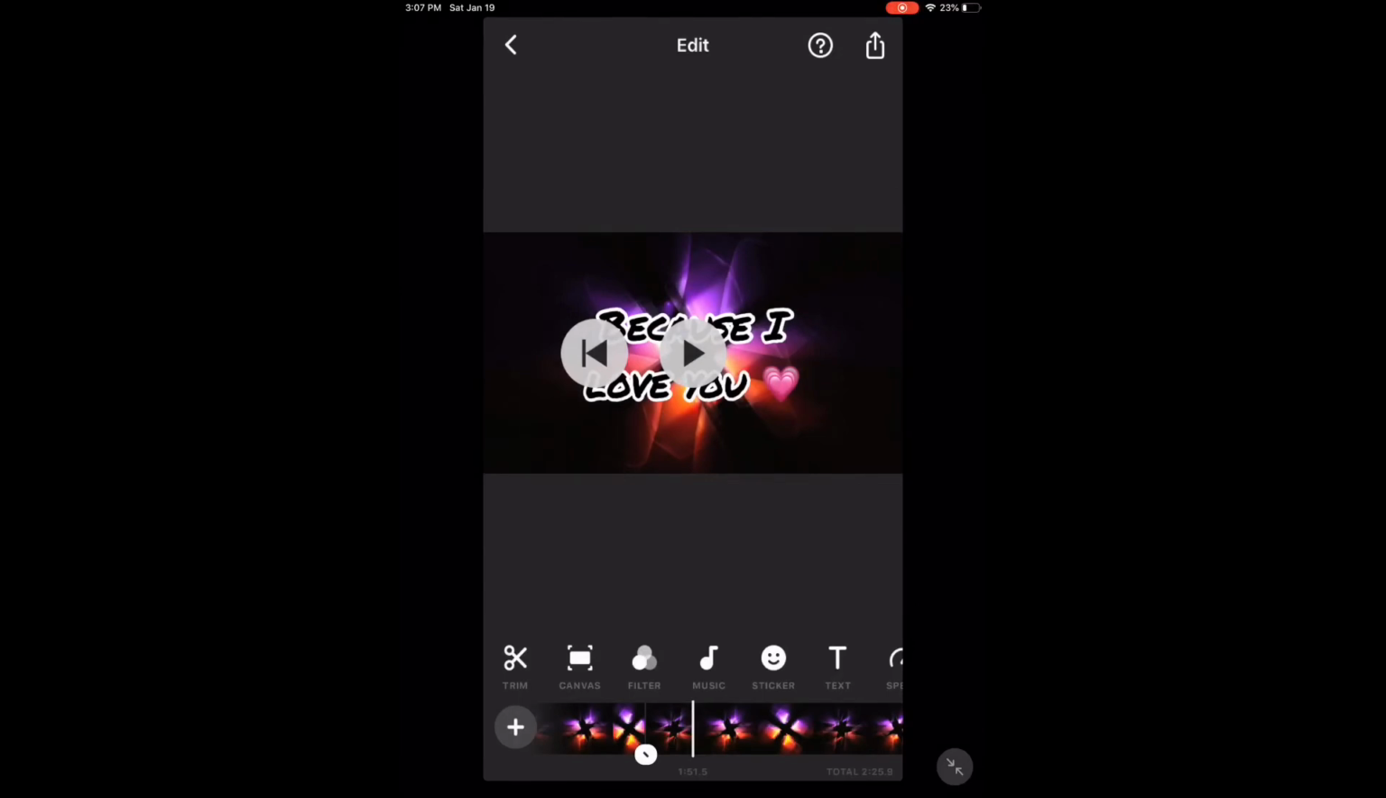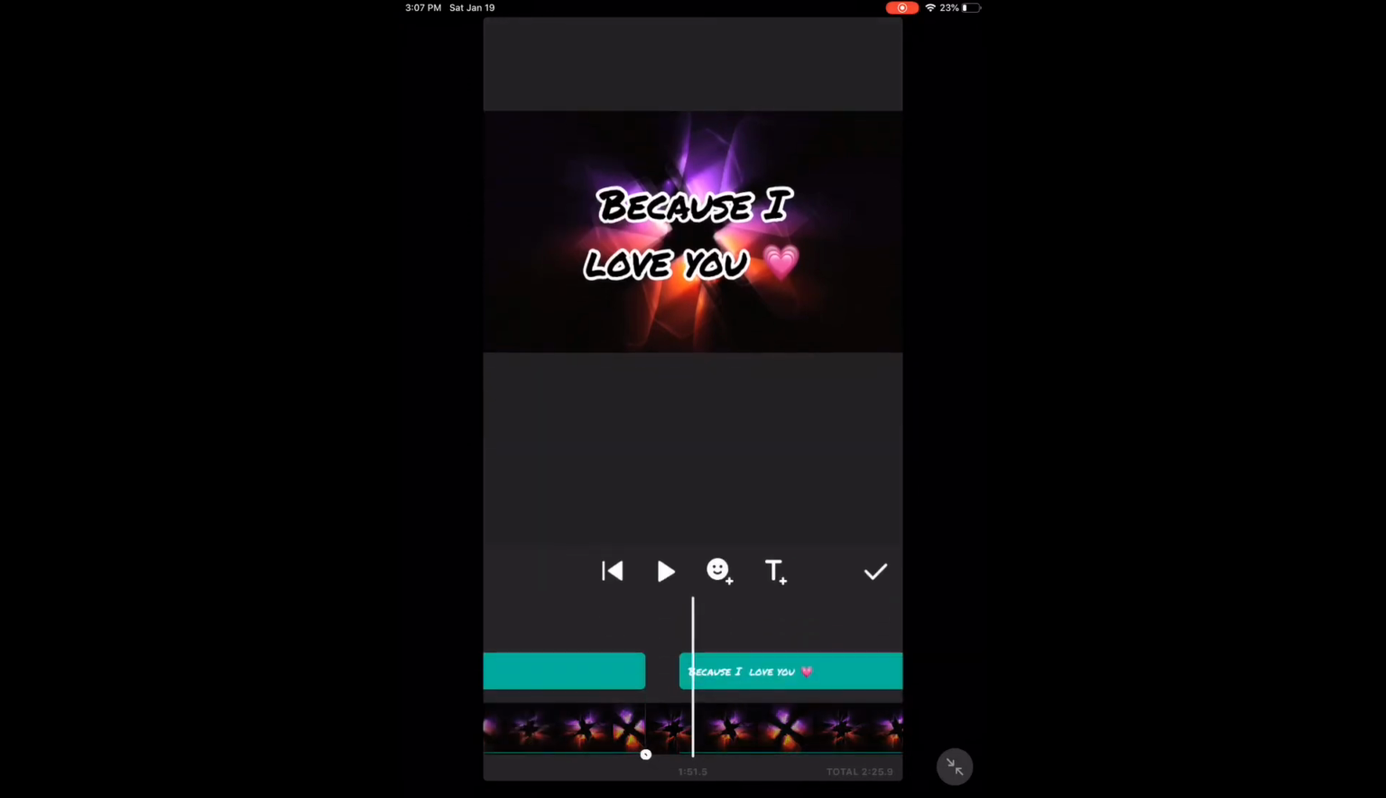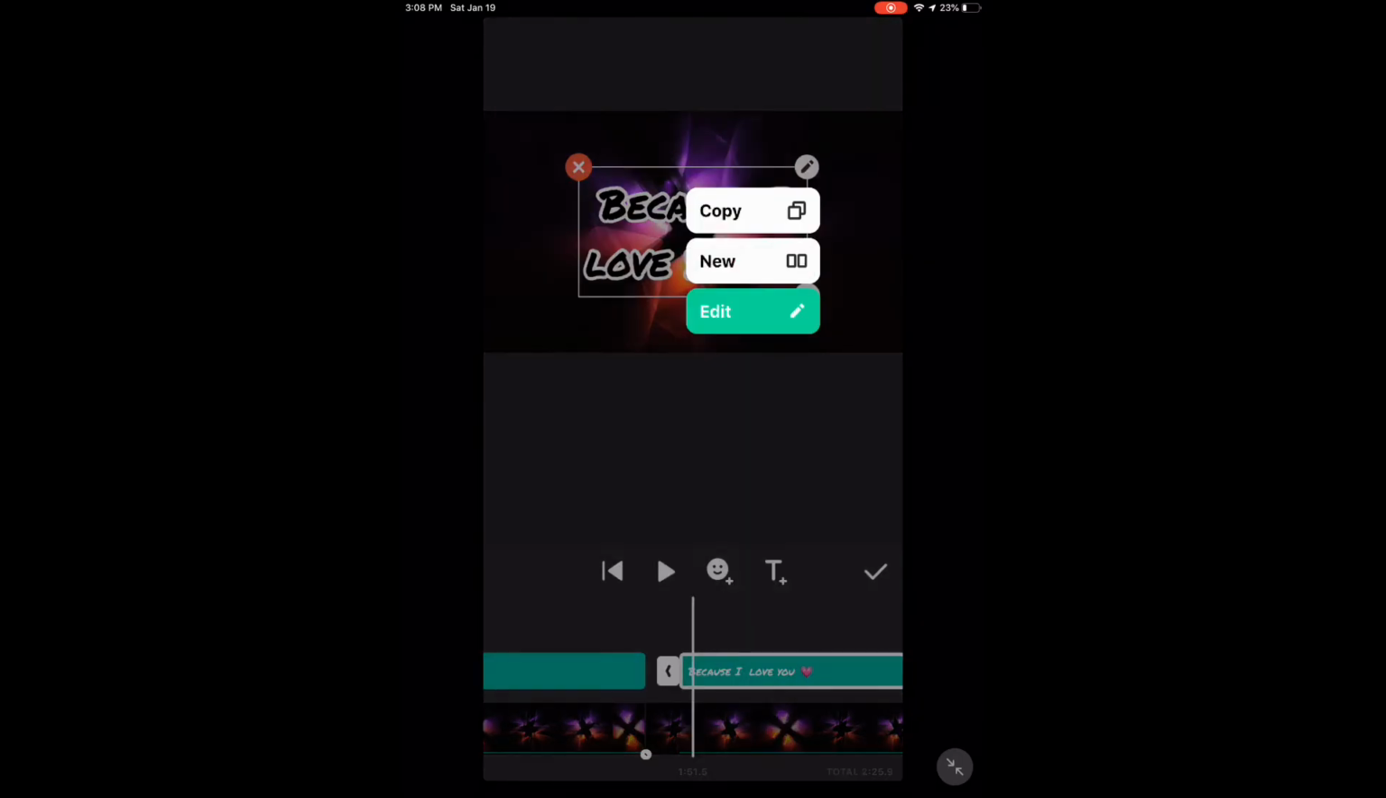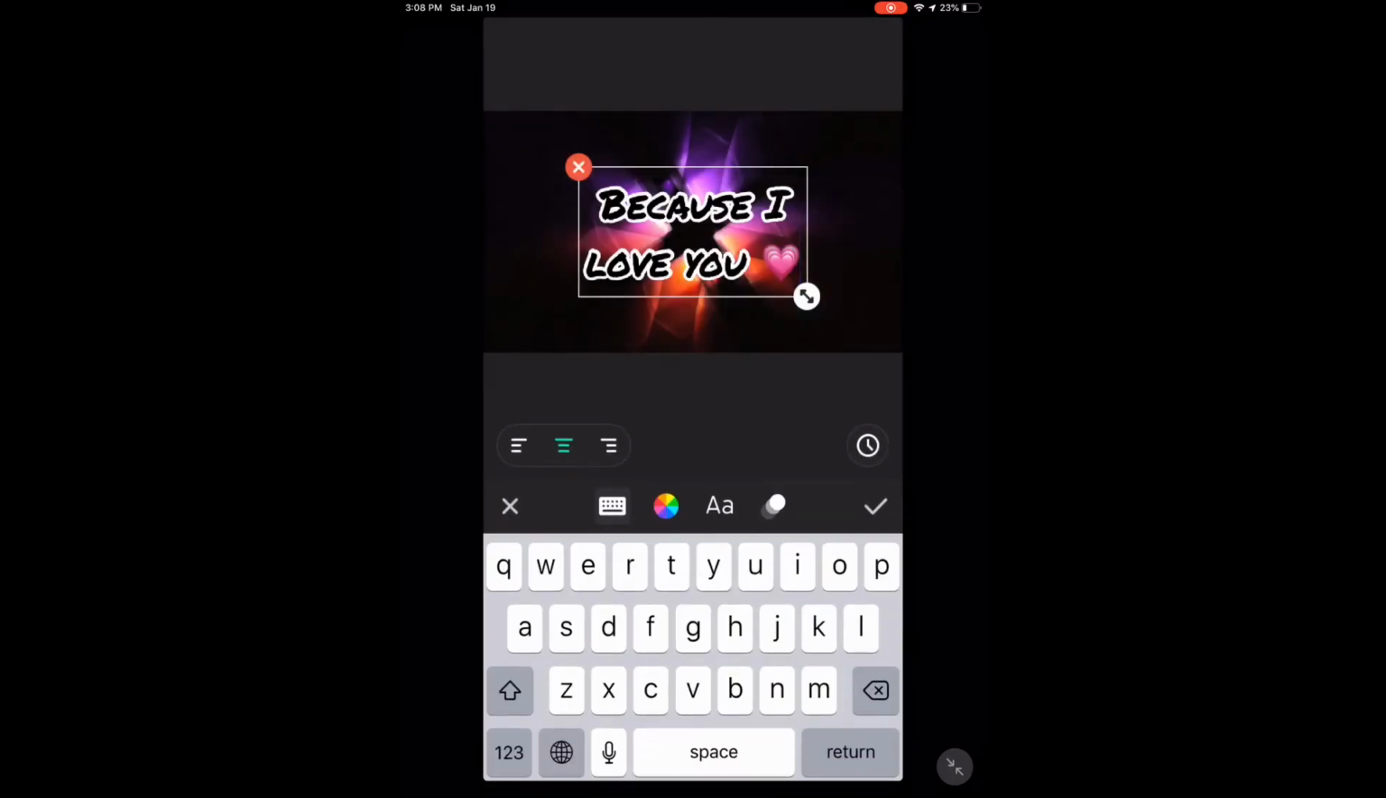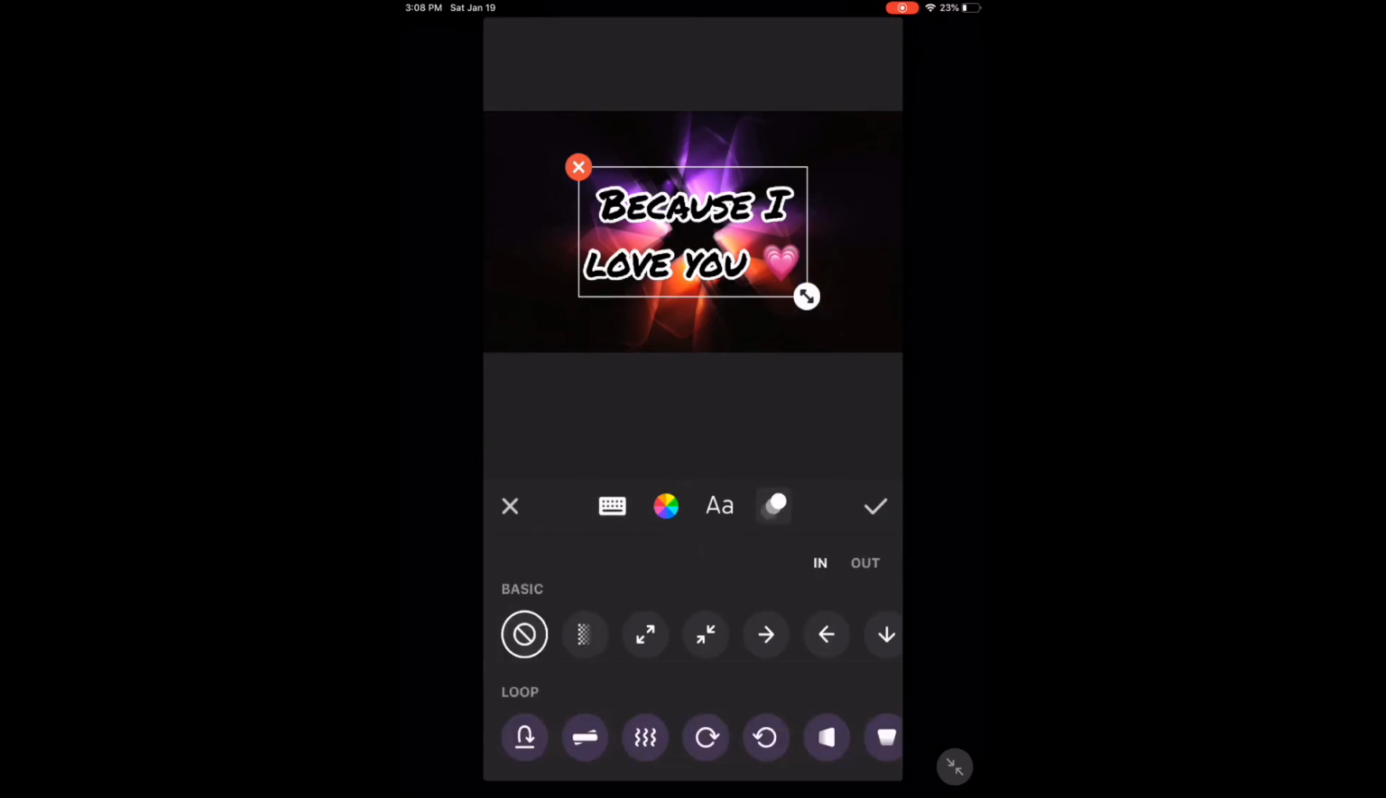This video clip contains some text that I want to animate using a loop animation. Tap on the T, tap on the pencil icon, and select Edit. Tap on the animation icon next to the font icon. This is the animation window.